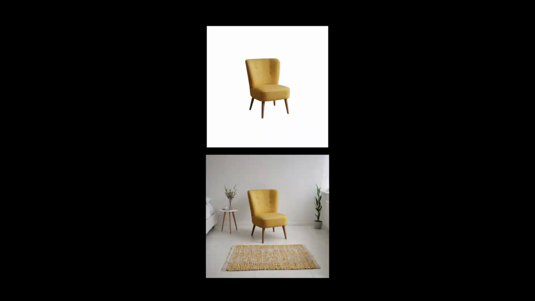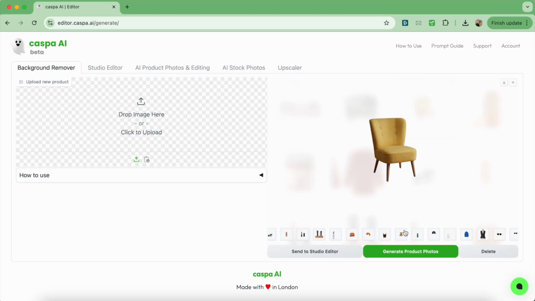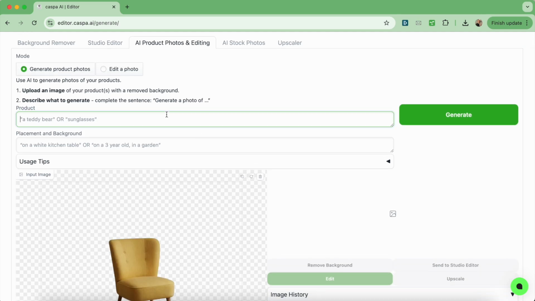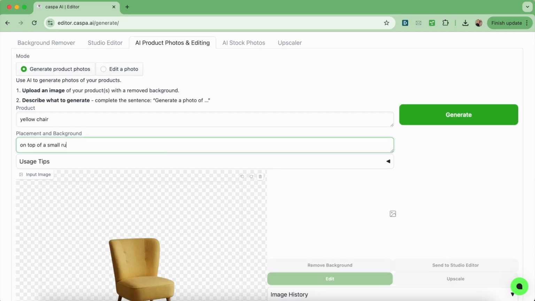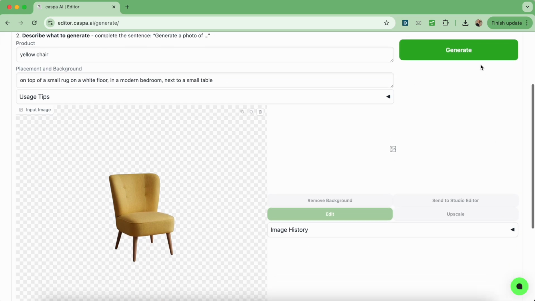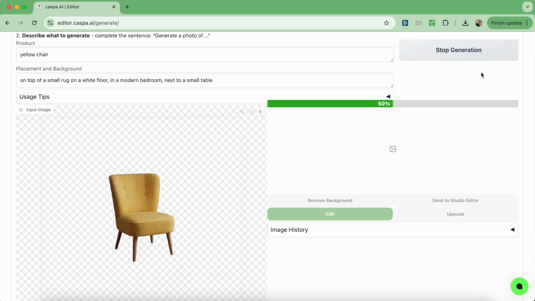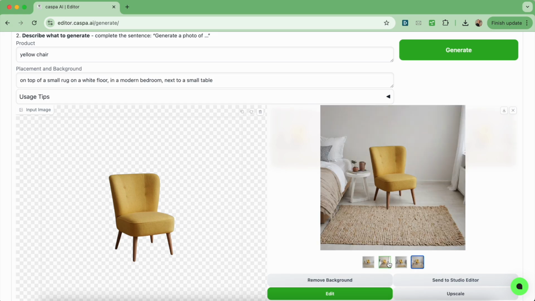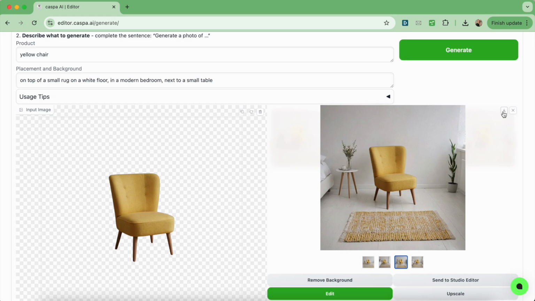The final photo I'm going to generate here is this yellow chair. The same as before, I'll send it from the background remover tab to the AI editor and type in my prompt. The product is a yellow chair and I want it placed on top of a small rug on a white floor in a modern bedroom next to a small table. Then I'll click generate. Four photos are created. I'll download my favourite one, which is this one, and then I'll save it by clicking the button on the top right.